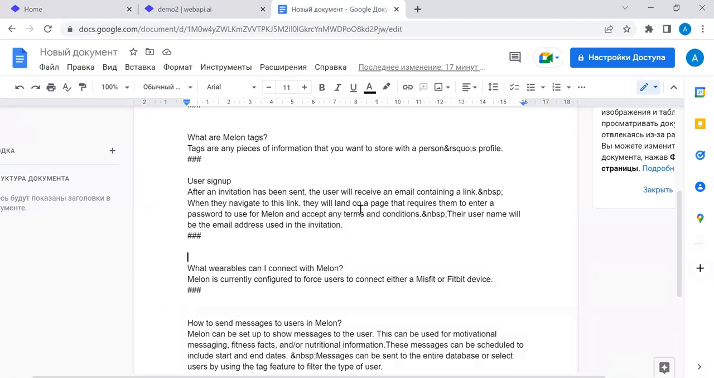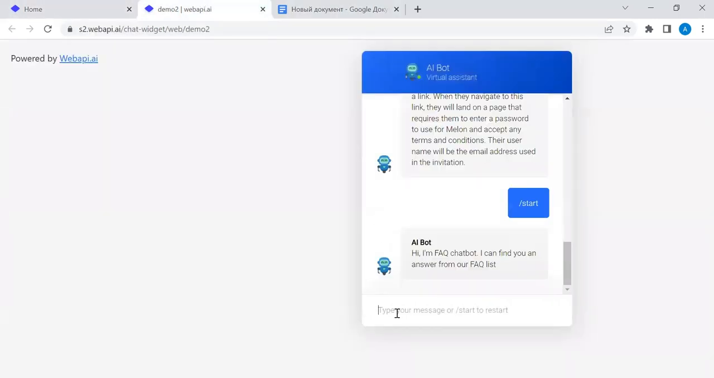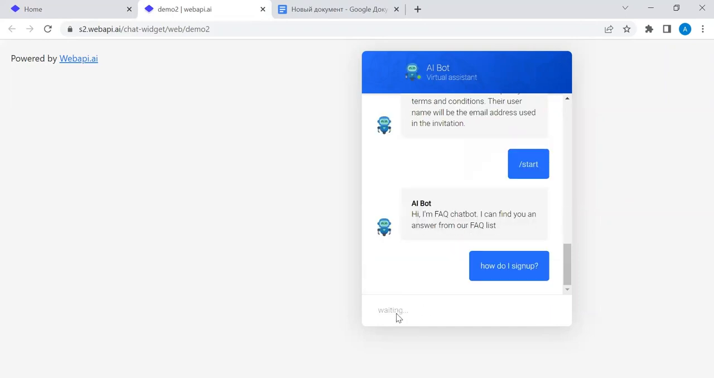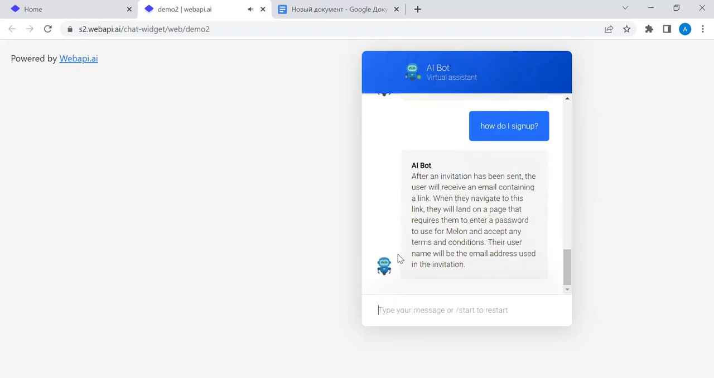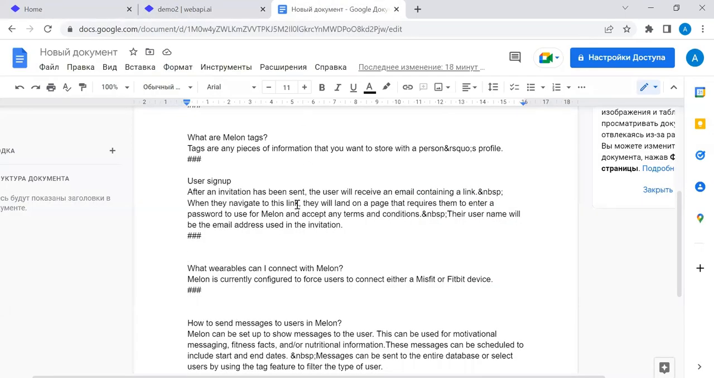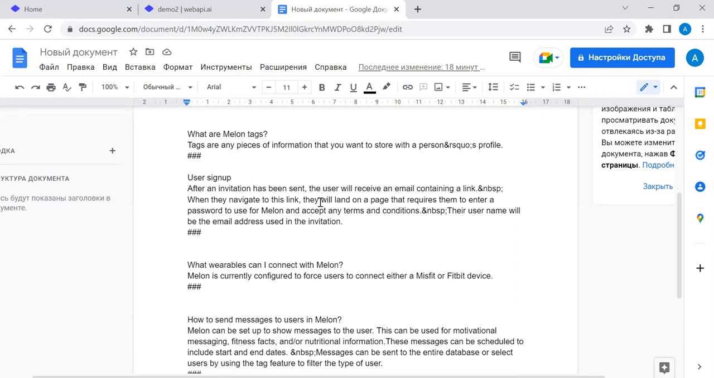User sign up. Okay, let's ask a question. How do I sign up? Okay, so it gives the proper answer after the invitation has been sent, but there isn't actually a question that exactly looks like this, how do I sign up? The original question in our FAQ looks like this: user sign up. It doesn't ask how do I sign up.